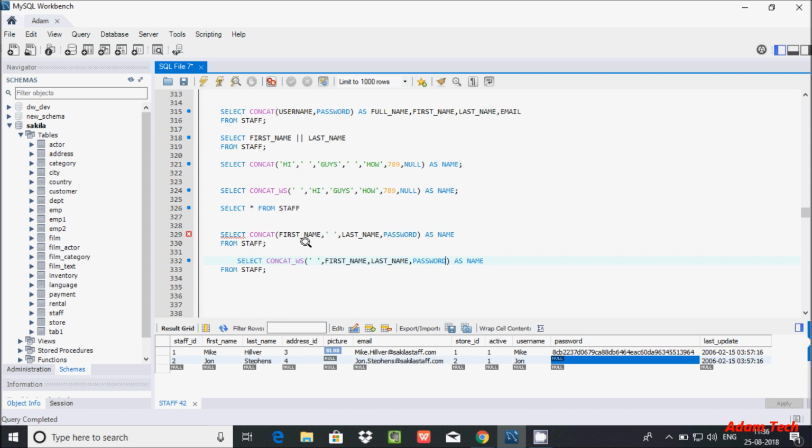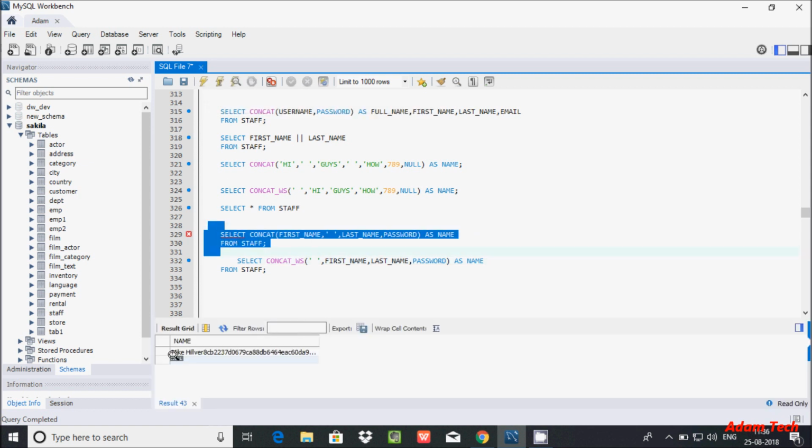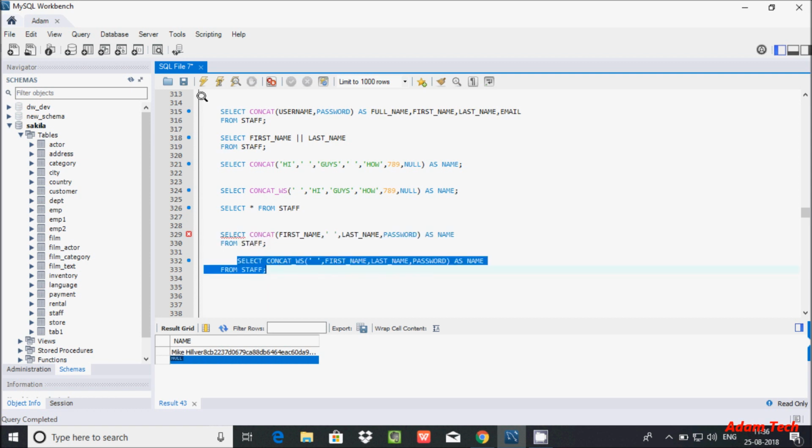The password is a numerical value. Now execute that. This value is all right, it's giving some values. When it comes to the second row with a NULL value, all the values become NULL. But by using CONCAT_WS, the NULL value is ignored, so it's displaying John and Stephen. So this is the thing about the CONCAT and CONCAT_WS functions in the MySQL database.